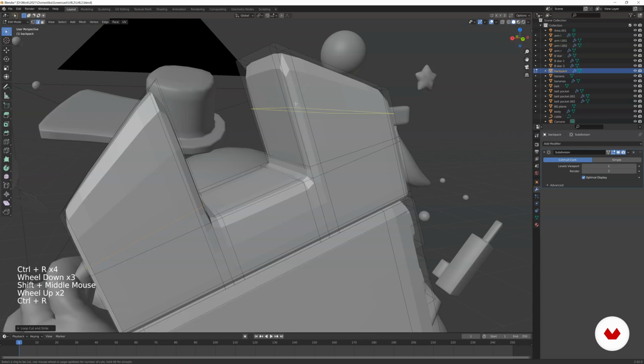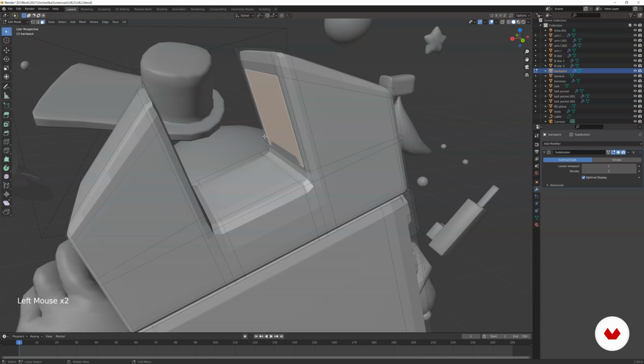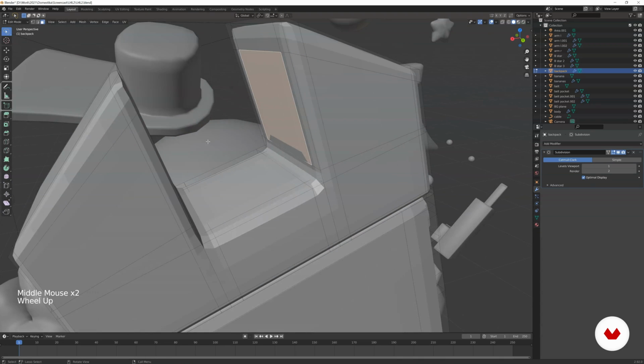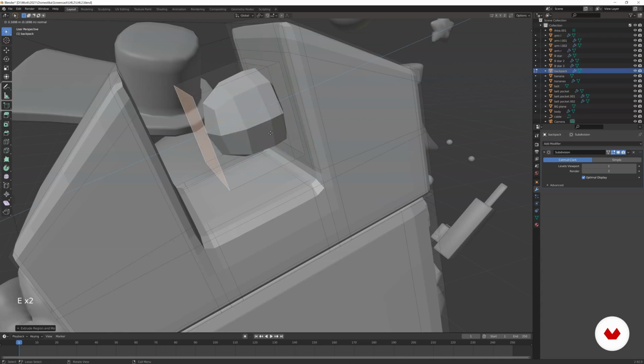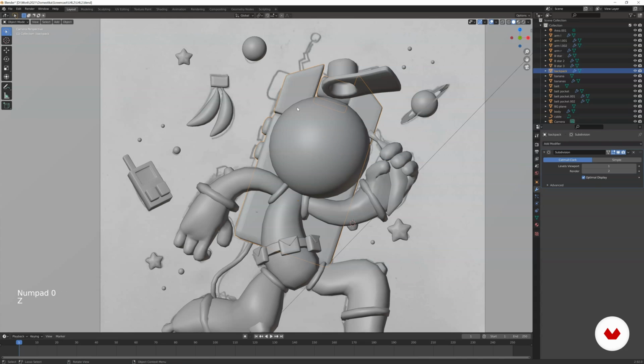I want just a cylinder here. Of course, you can just create a cylinder, but I think it's just easier if I duplicate this polygon, scale it down, and then extrude. Now we have the backpack done. Let's see it from the front view.